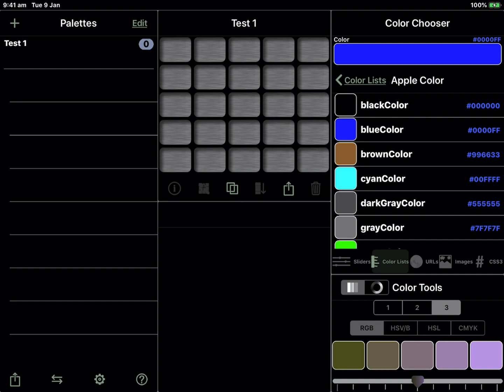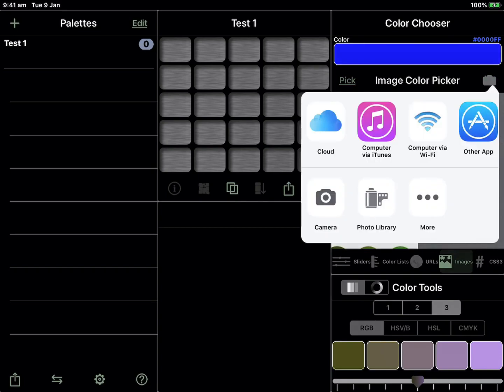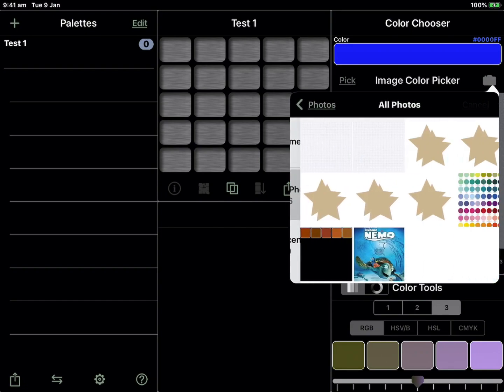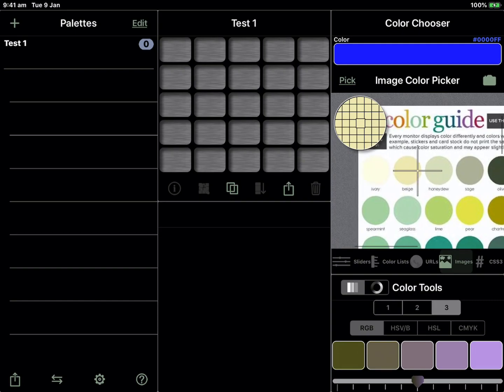Right, so if we go back to here, over to the colour chooser, and we go to images. Now, if you see the wee camera here, you just hit the camera and go to photo library, because I've downloaded it, and there it's there. So if you look at this, you'll see the wee arrow in the middle.